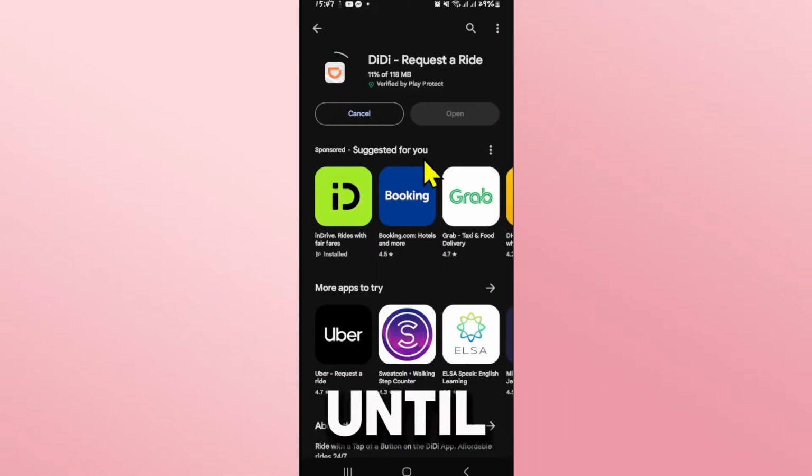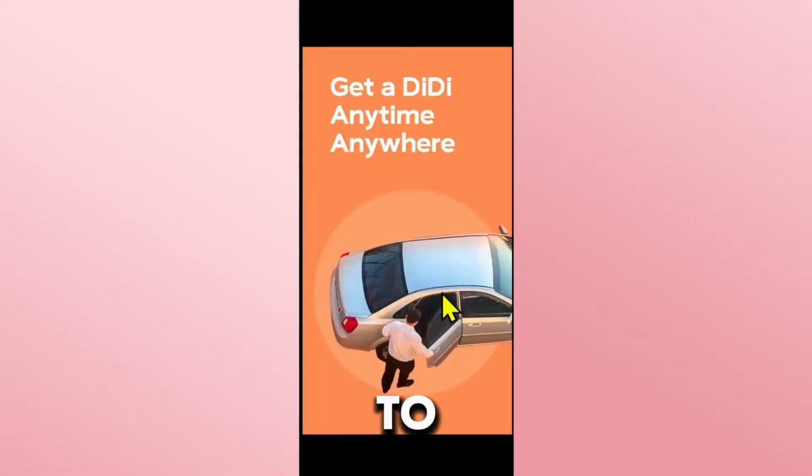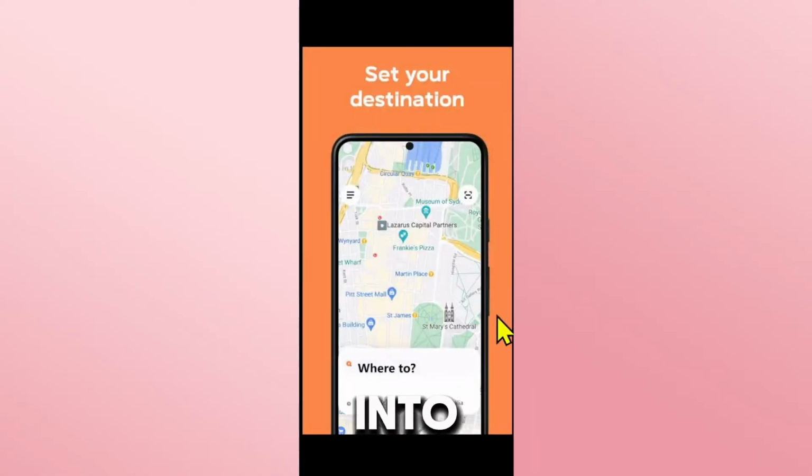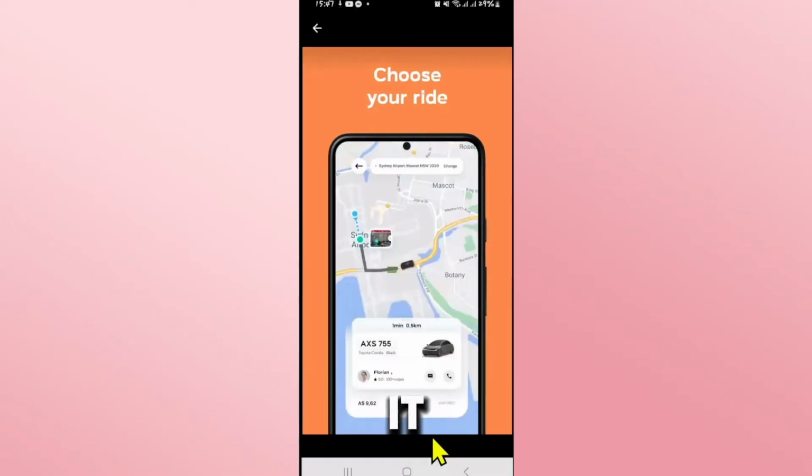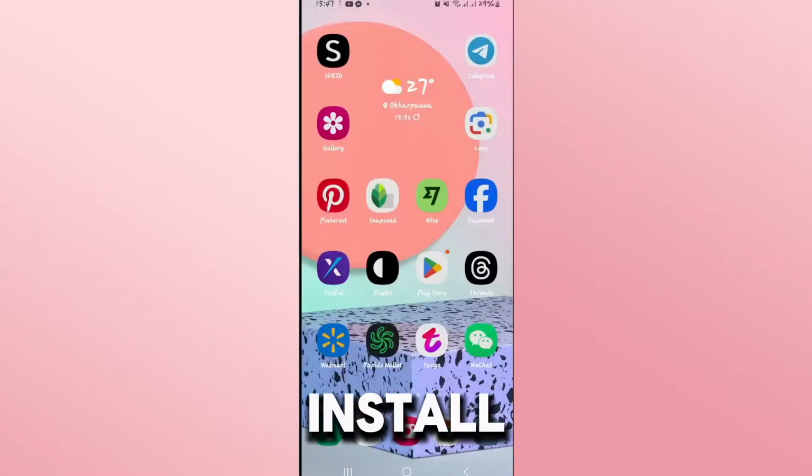Just wait for a while until the installation is completed, and when you see the open button, you can tap on it to open up the application. Once the app is opened up, you can proceed with logging in to your existing account or signing up to create a new one in order to start using the DiDi app on your device right away. And there you have it. That is how easy it is to download and install the DiDi application on your Android device.